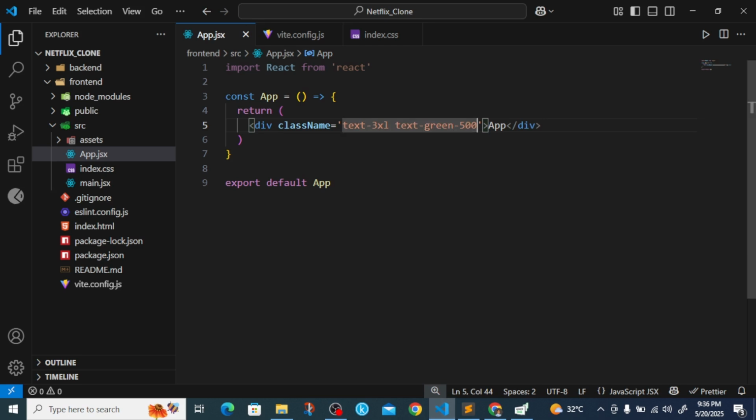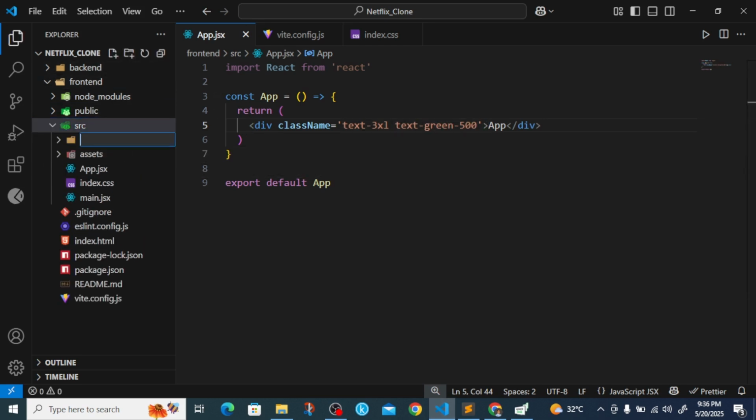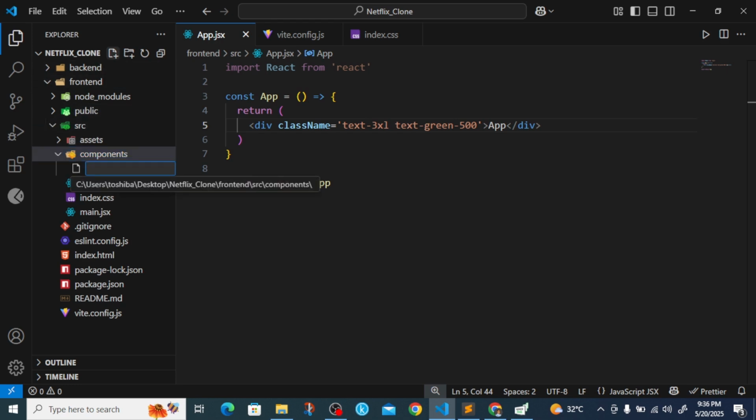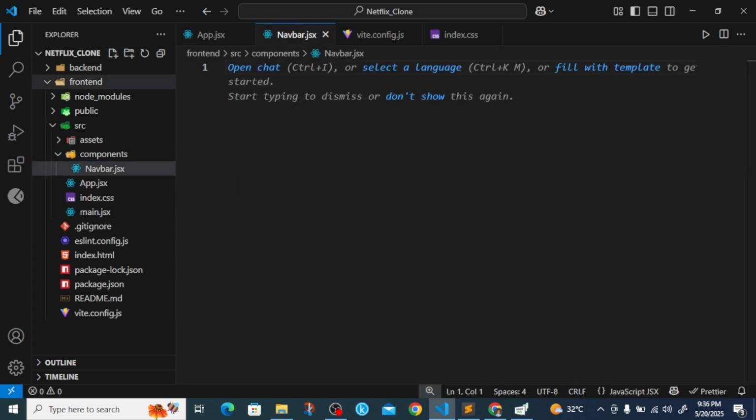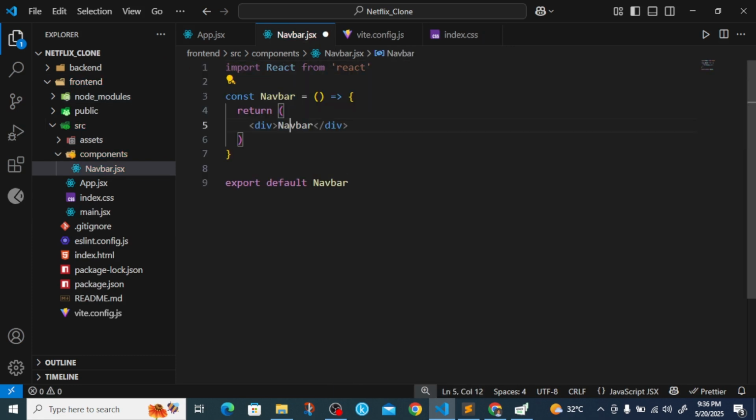So we'll go back to our code here. In this source folder, we're going to create a new folder which we're going to call component. This folder is going to house all the components we're going to use in building this application. So in this component folder, we're going to create a new file. We're going to name this navbar.jsx, just like this, and then as usual rafce, just like this.